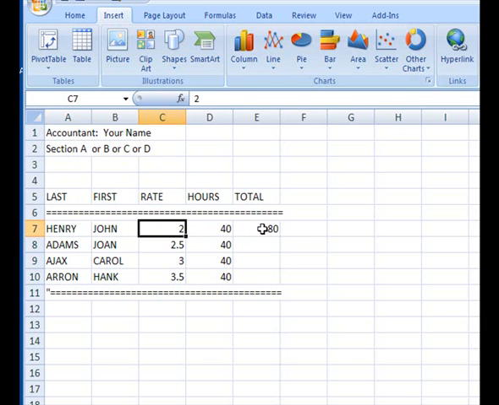Now I've taken the liberty of placing an equation in cell E7. You'll notice that the equation always starts with an equal sign. So we take C7 times D7 and the result is 80. Now if I were to change this to a 3, so it'll be 3 times 40, and if I hit my enter key, you'll notice it goes to 120. Let me hit undo. So these are 2 variables that will change. This is a variable that will change when these 2 constants are changed themselves.